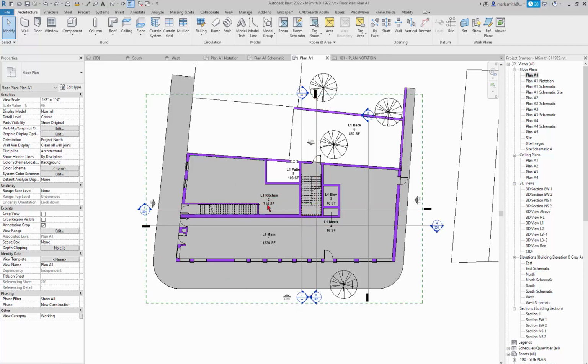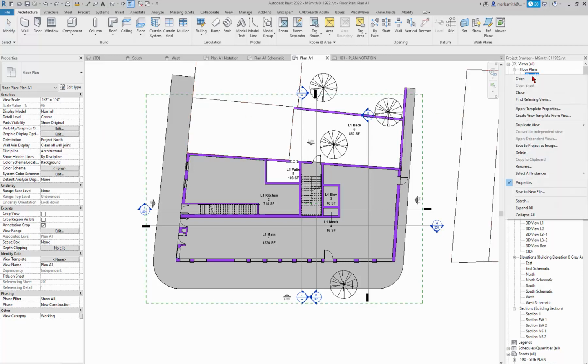right here. So I'm going to duplicate this and create a sort of truncated plan that only looks at this area in a larger scale. These views, the view scale is set to 1/8 of an inch, and maybe I want to look at a 1/4 inch or a little larger when I'm working on a specific part of the drawing. So what you would do is go to Plan A1, duplicate that view.